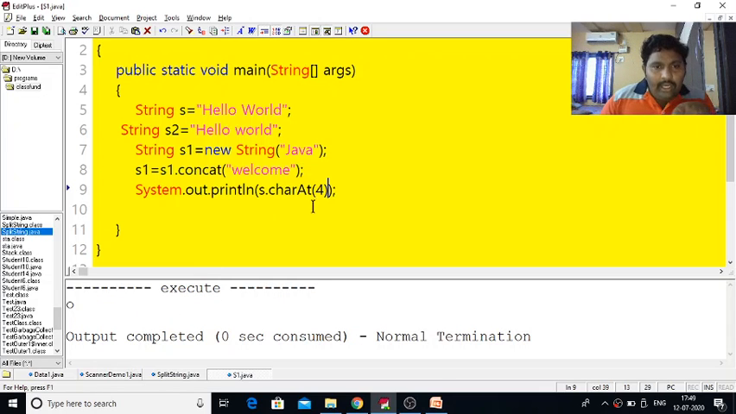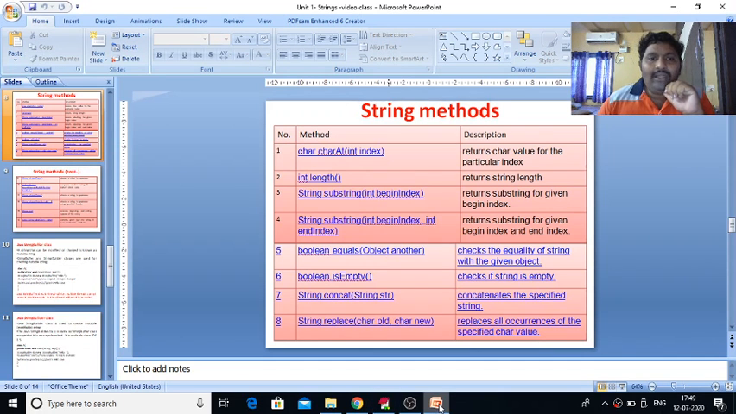It is showing that at character position 4 the character is going to be o. So why is it o? 0, 1, 2, 3, 4. At character position 4, the value of the character is o. So this is how we get it. And next one is length. Already we've seen the length.